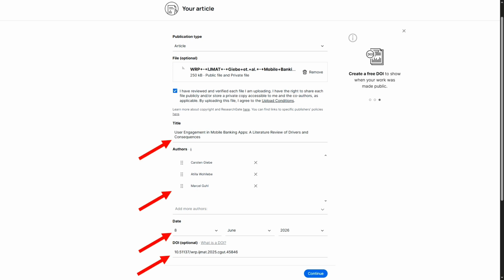The red arrows are pointing to the fields that need particular attention: the author section, the date field, and the DOI field, as well as the continue button at the bottom. First, check the authors. ResearchGate lists them by first name followed by last name, and they should appear in the correct order matching the publication. If any name is missing or misspelled, it can be corrected here.